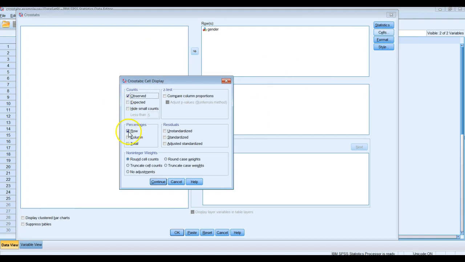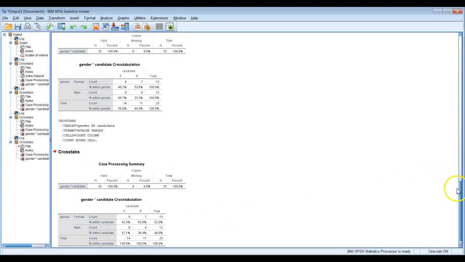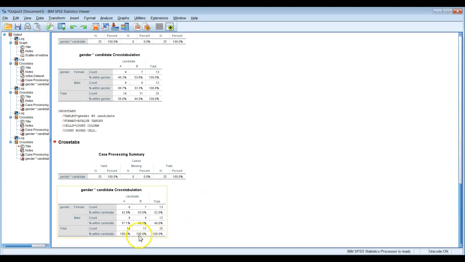So if we go back to cells, we're going to change this to column percentages. Click Continue and click OK. And now you see that 100% is down here. So this means of everybody who voted for candidate A, 42.9% were female and 57.1% were male. Of all the people who voted for candidate B, 63.6% were female and 36.4% were male.